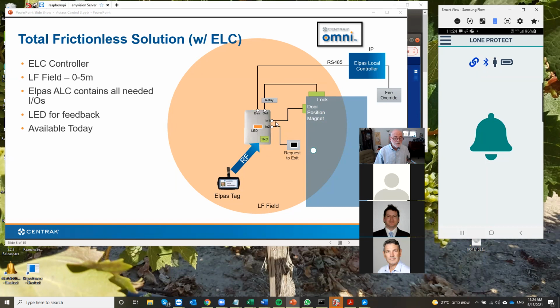So we've got the door position connected to the input on the ALC, the request to exit connected to the ALC, and of course, the LF and the tag communicate. You've got the output that, if you bring a relay, can drive the lock. And of course, the RS-485 that communicates with the controller. So the ALC with all of its inputs and outputs is enough to be next to the door, especially now with the TRC, so you don't even need RF coverage from the controller. This is a self-contained unit that can be used for access control of the door, and you just write the rules on the controller.